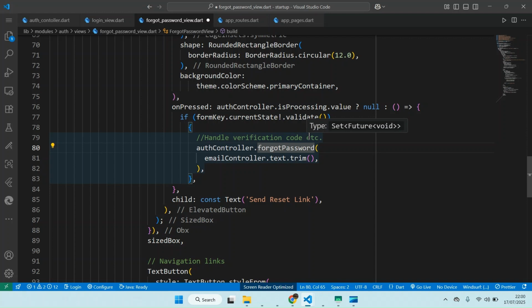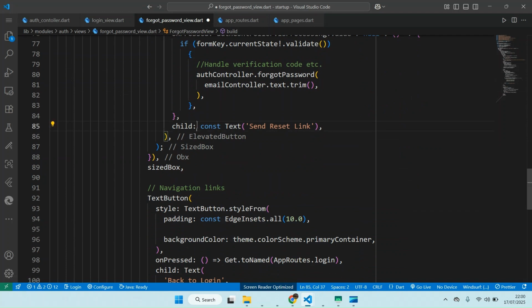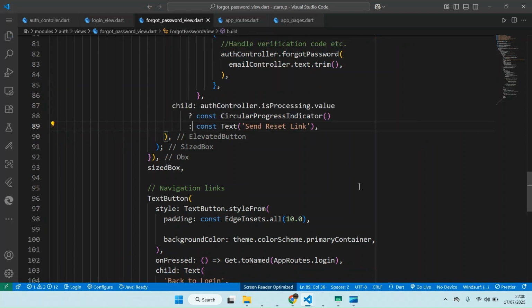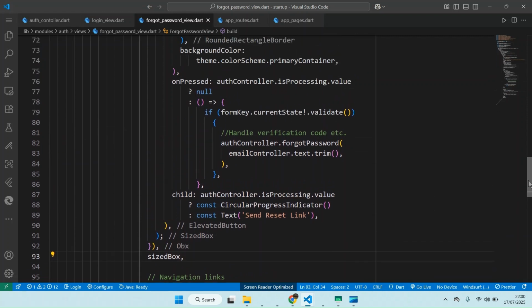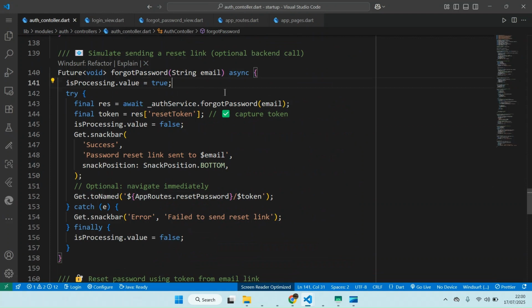And also we can update this one. This is the one where we are showing the text. So if it's processing, we can show the circular progress indicator, else show the text message. This just helps the user to understand, to play a little bit with the user's experience. Okay, I think this is correct for now. We can go back here. I want to show you what we have in here.